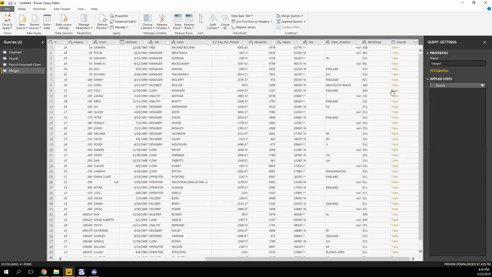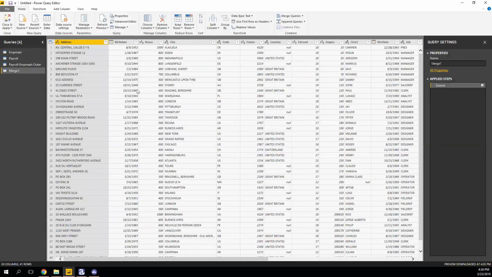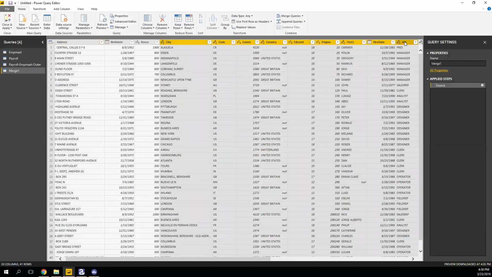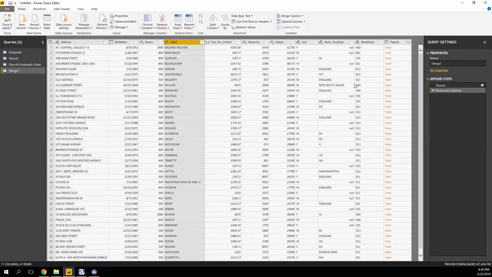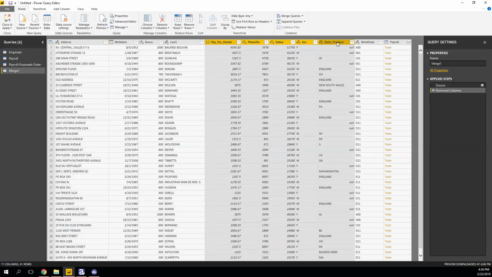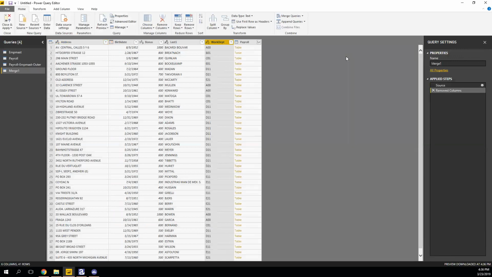I've got table. Now there's a number of things here I don't care about. So what I'm going to do is just delete. I don't want the city, country, ed level, hire date, even job. I don't want any of those. I'm going to remove those columns. I'll keep work department. And there's my payroll.